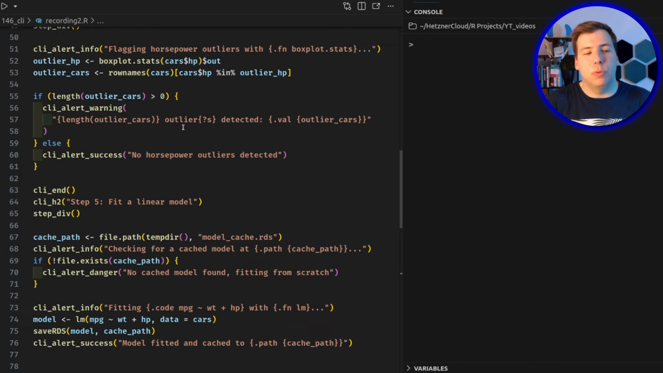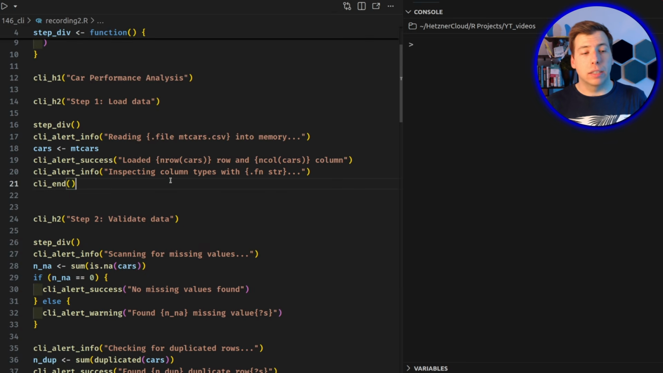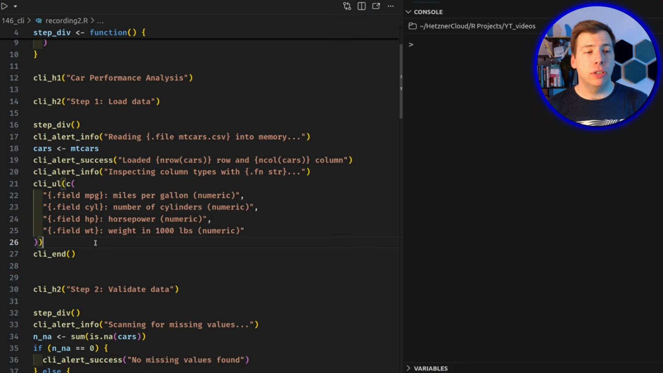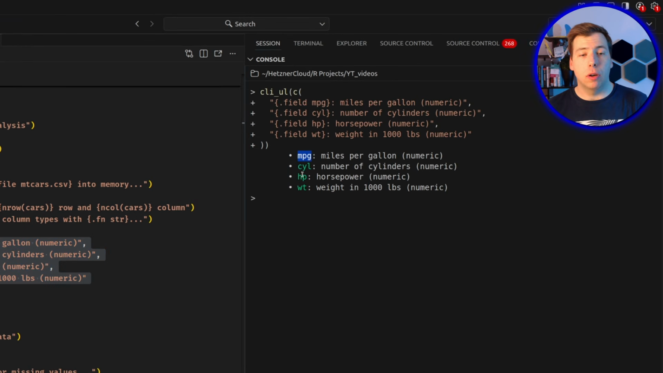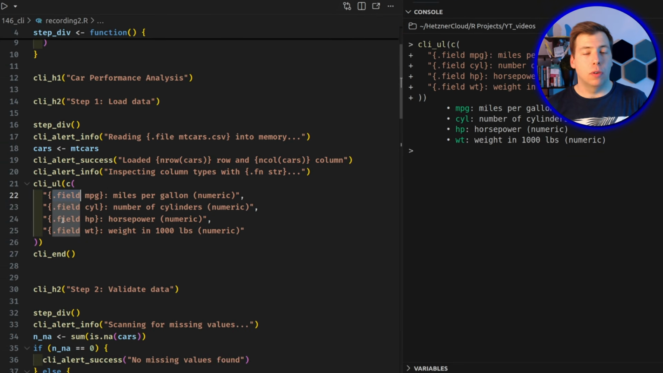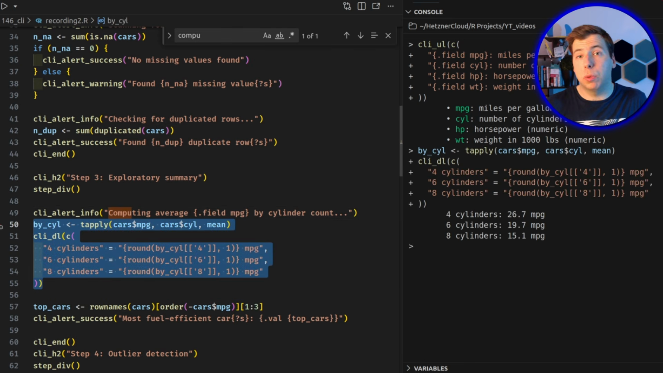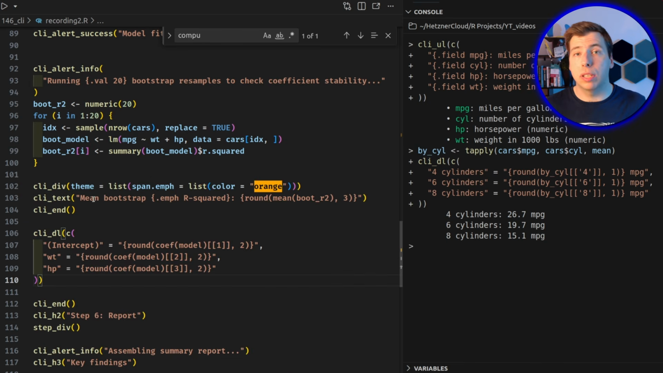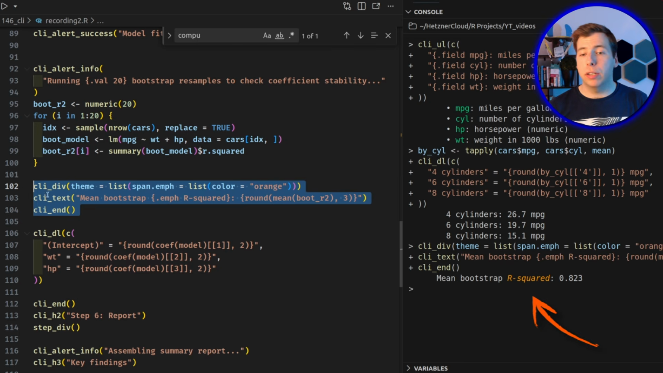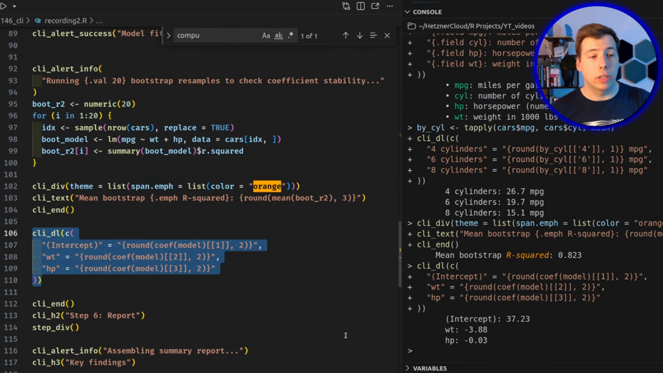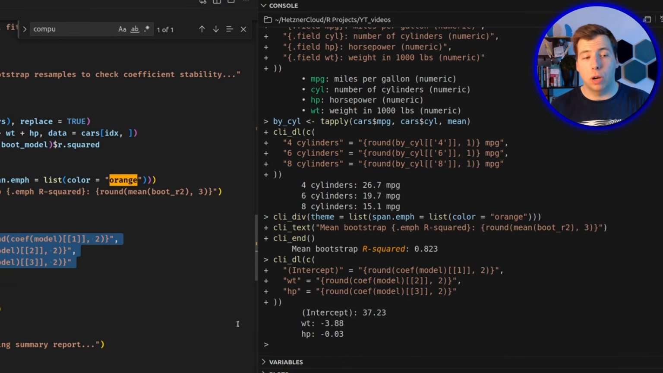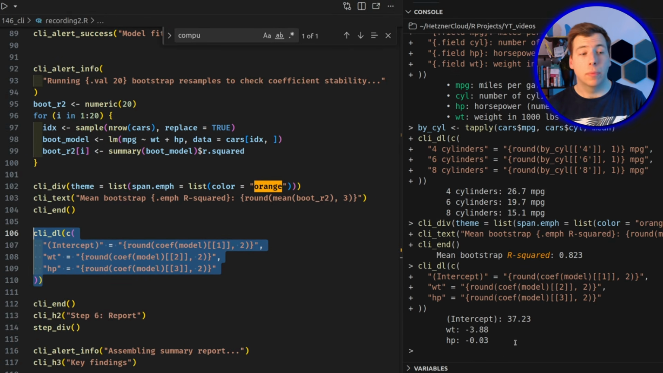So for our analysis script here, this means that we can throw in a couple of things in step 1. For example, after this inspecting column types, we can throw in this message here. Notice that this also gives us the green coloring from the field class. So you can also use this type of stuff here. For the computing average section by cylinder, you could run some calculations and then display those. And in the linear model section, you can throw in the text we have forgotten earlier with the custom theming for R squared. So this will give us this part here. And then we have this definition list here, which would give us this sort of thing. So that way we could easily show the coefficients of a linear model.